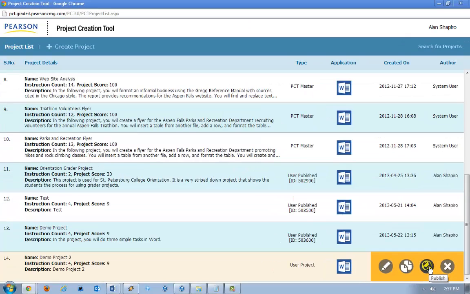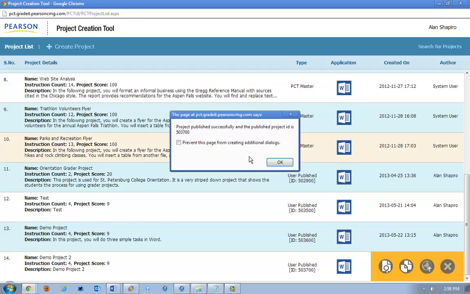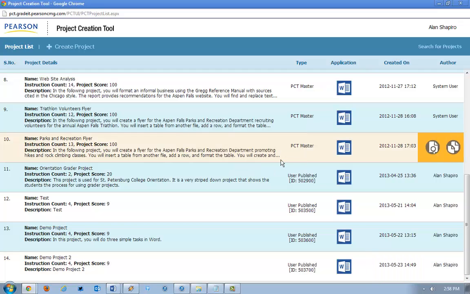Click the Publish icon. Note, once you publish the project, you will no longer be able to edit or delete the project. An alert box will appear warning that you cannot edit the project after you publish it. Click the OK button. Close the project creation tool.